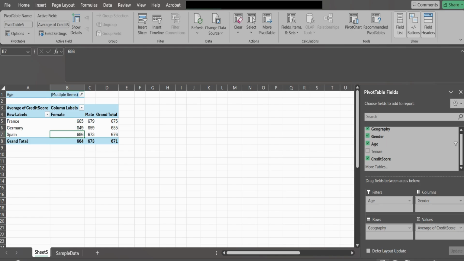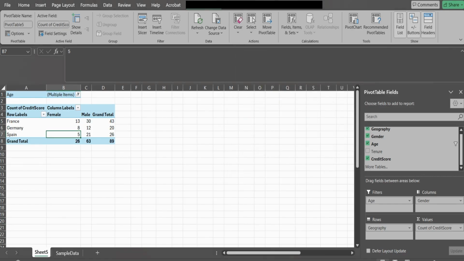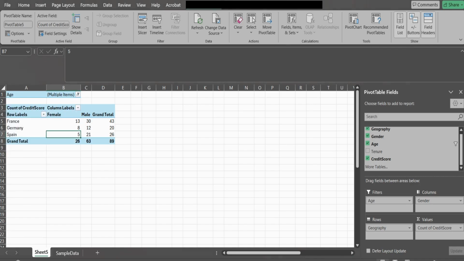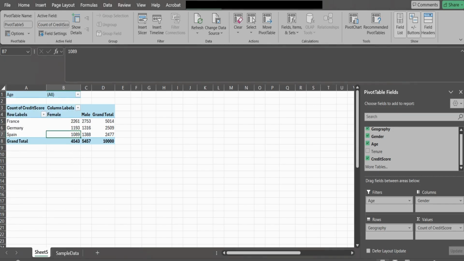There's one more thing. If we go back to values and back to that field setting, we can add an additional layer in calculation. So let's say we select count. Now if you go to count, for this age range that is already selected, 18, 19, 20, we have this count. We can select all as well. I forgot to select all when I was doing the average, but anyways, you can see this is the all.